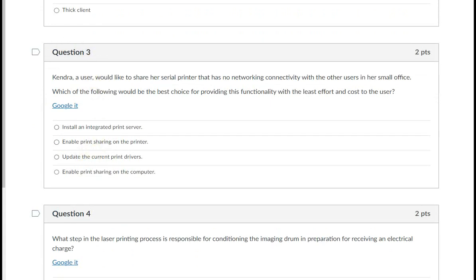Alright, Kendra, a user, would like to share her serial printer that has no networking connectivity with the other users in her small office. Which of the following would be the best choice for providing this functionality with the least effort and cost to the user?